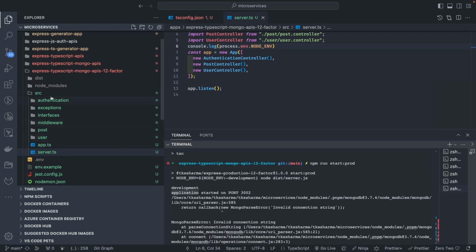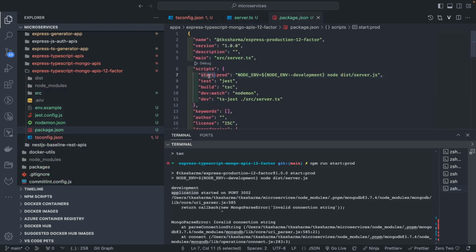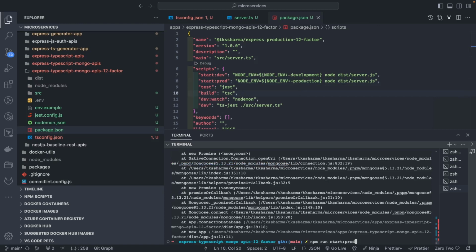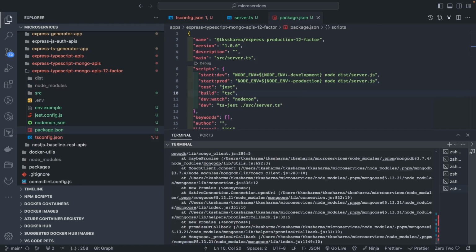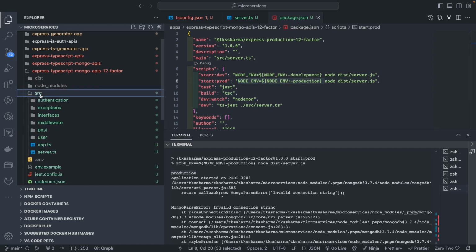Here you can switch to different environments. In package.json, you can do build QA, build prod, start dev, start prod. And if I do start prod, it is taking production. So this NODE_ENV can be set in your script also, because based on the NODE_ENV we can do lots of things.